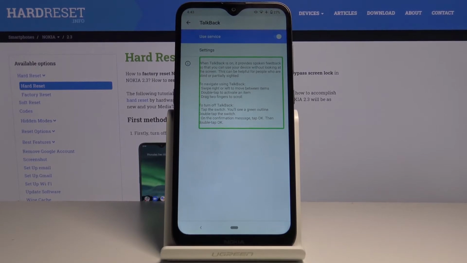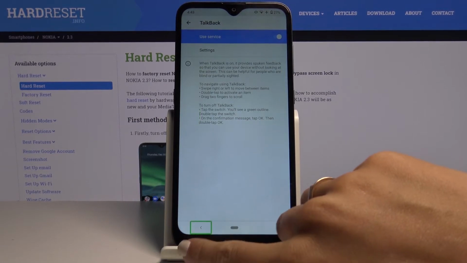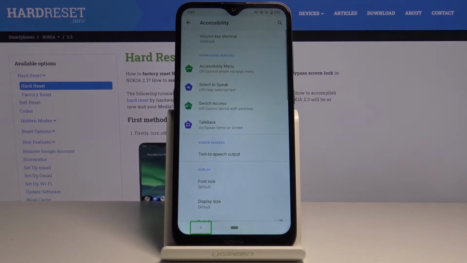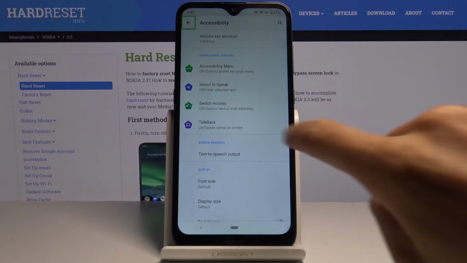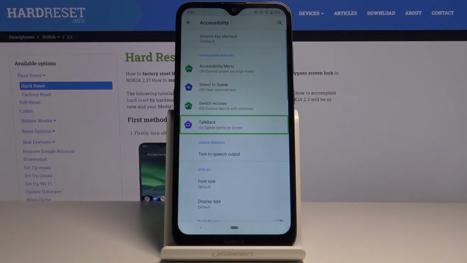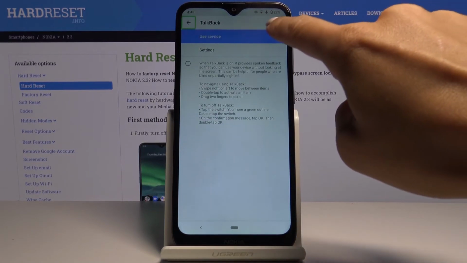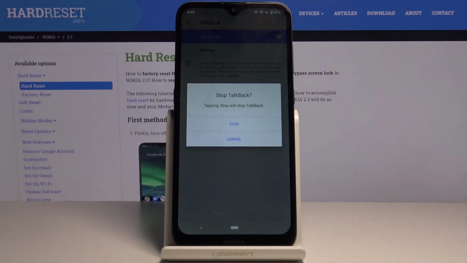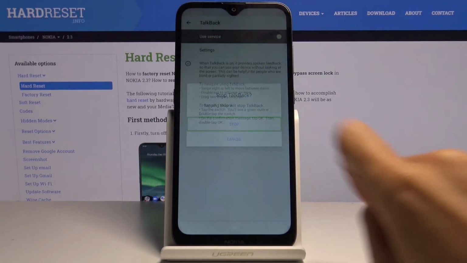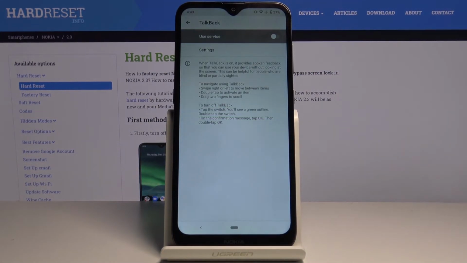And now all you have to do is to mark some particular icon once. Back button. Then double tap to select it. And if you'd like to switch Talkback off, just mark it. Talkback on. Speak items on screen. In list, 30 items. Double tap to select, and to turn it off, mark Use Service, click twice, and confirm that you would like to stop it. And as you can see, it has been switched off.